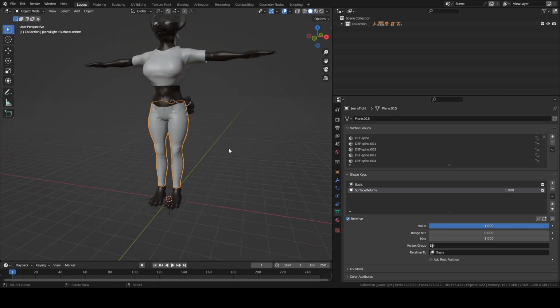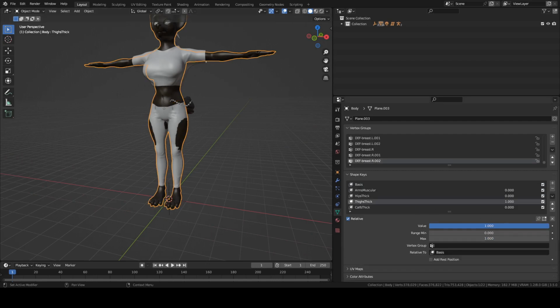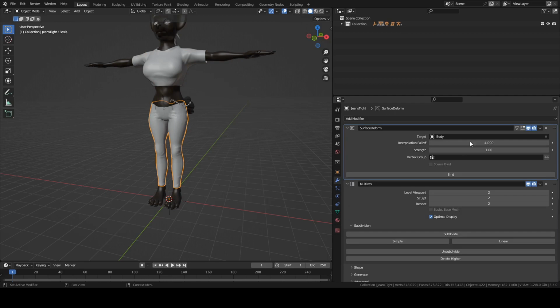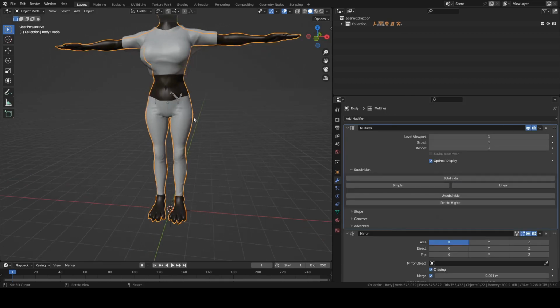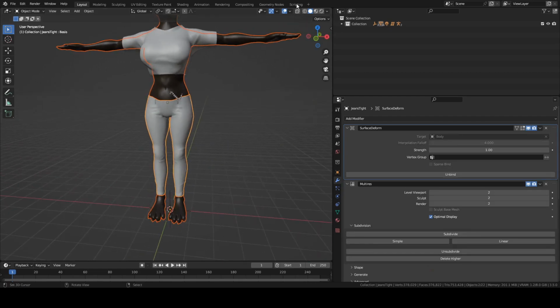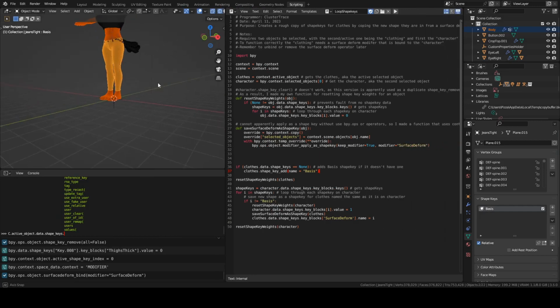To make things easier, I went ahead and made a script to assist with it. So I'm going to go back to this one, rebind it, select the character first, then my pants, because that's the way I got set up. I'm going to go to scripting, where I have my little script that I made.